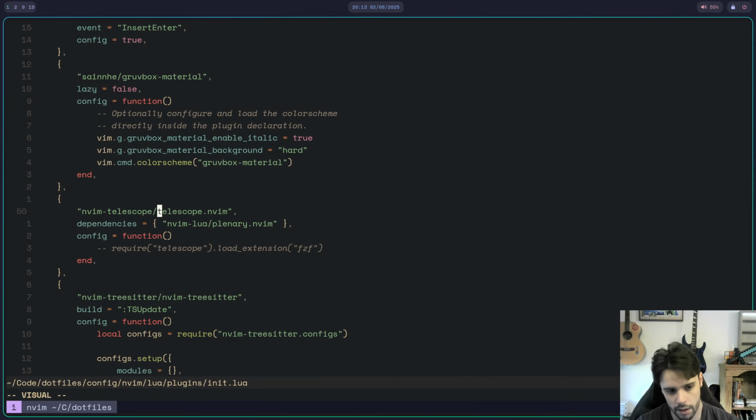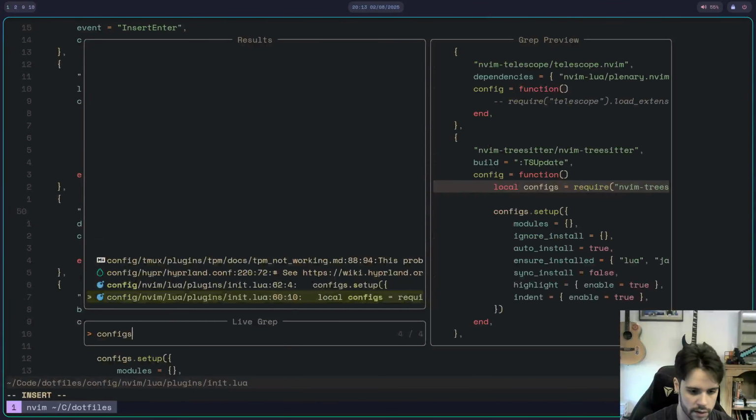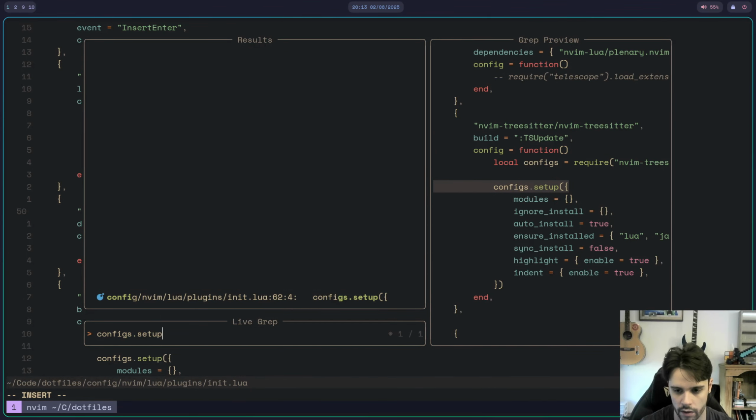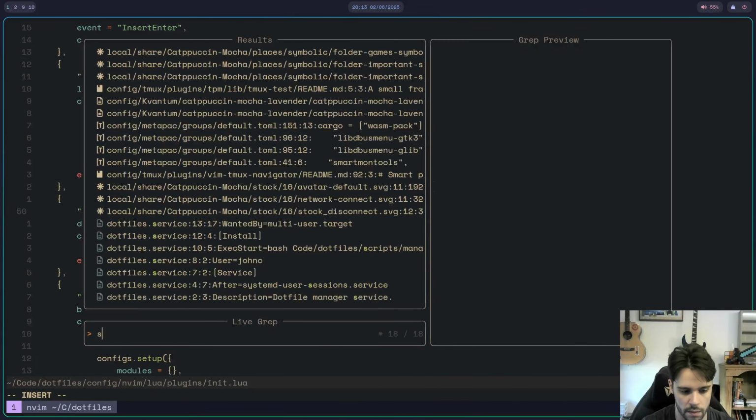We have Telescope, which we all know. I have three things that I use Telescope for. So FW, which is live grep. If I search for configs.setup, live grep. I think this is just default Telescope. I don't use fz, which I could do. I haven't really found a reason, to be honest. Maybe for searching through commits it might be a bit faster.